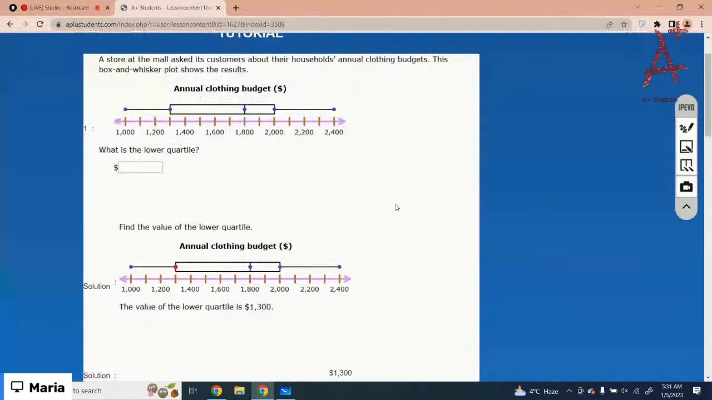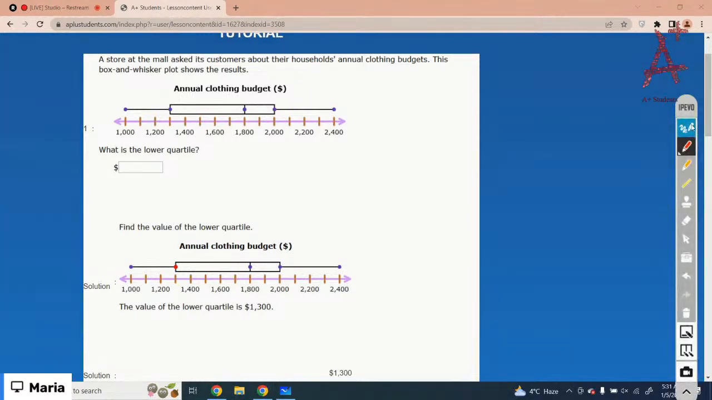A store at the mall asked its customers about their household's annual clothing budgets. The box and whisker plot shows the result. What is the lower quartile? So you have to look for the value that is the lowest value. This is actually where the graph is starting. Okay, here is the lower quartile value. So it is 1200 and 1400. That means the middle value is 1300. So the lower quartile is 1300. Got it?